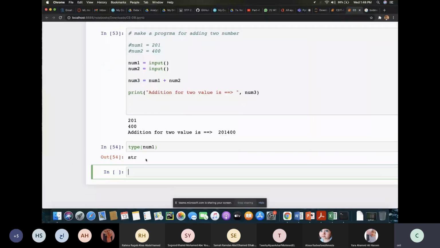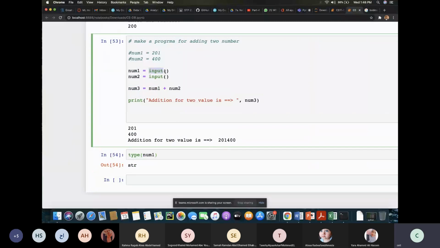Remember, input is a function that returns only string values, not integer, float, or character values. I want to add two numeric values, but the input function only gives the string value.